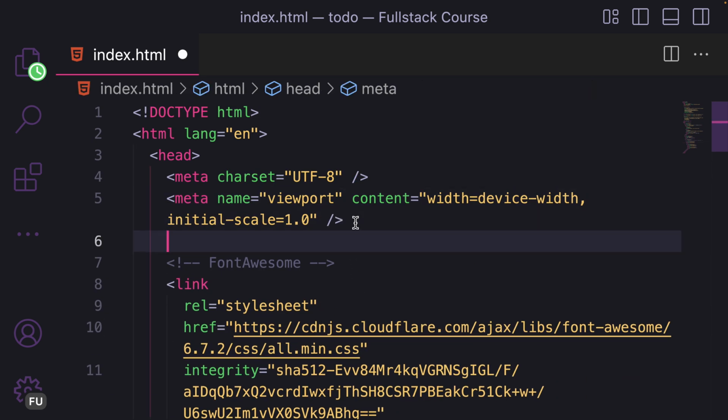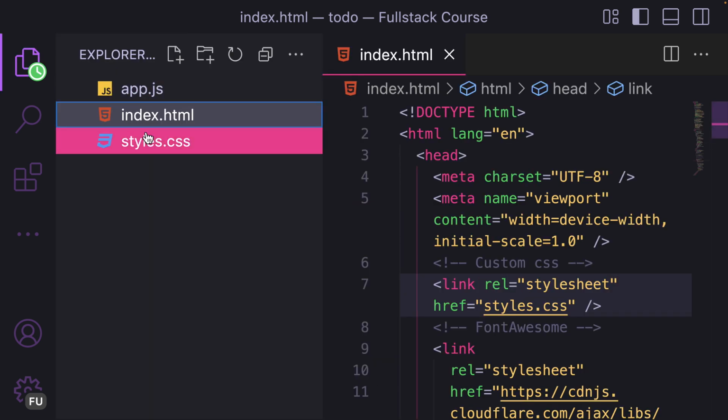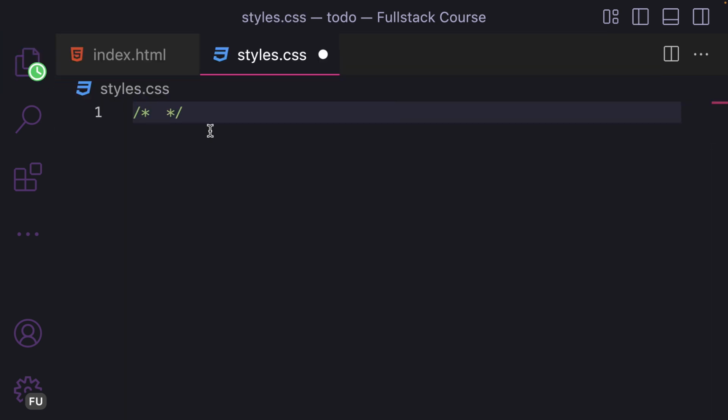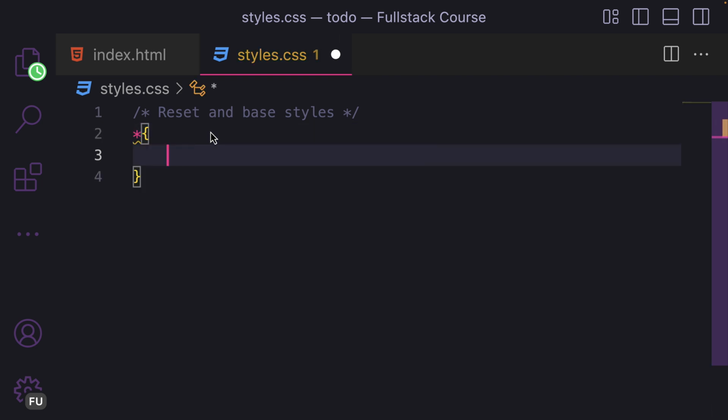I'm going to link it here as custom CSS, and by using link and then styles.css. So let me open the CSS. The first step is we have to reset, and let's provide base styles. For the reset, we're going to use the universal selector by saying margin is equal to 0.